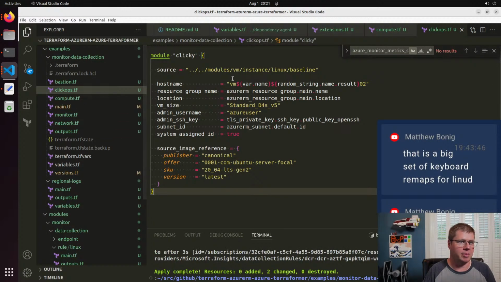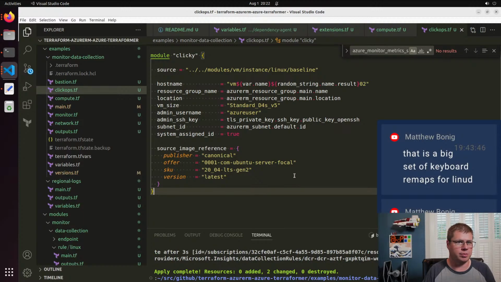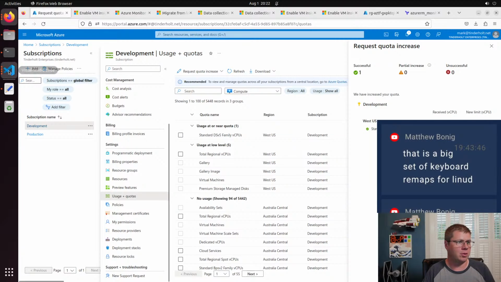Okay, so I got my ClickOps VM ready to go with a weird name here. It's going to be VM02. Same resource group, same location, same virtual network. All the things. Oh God, thank you. Thank you. Thank you. They approved it. Wow. I'm so happy.